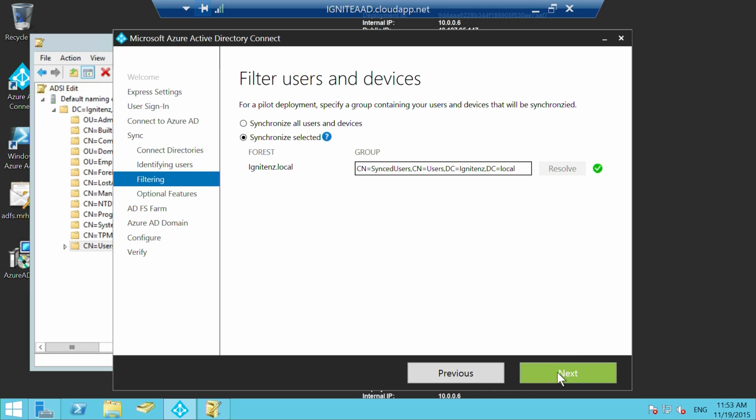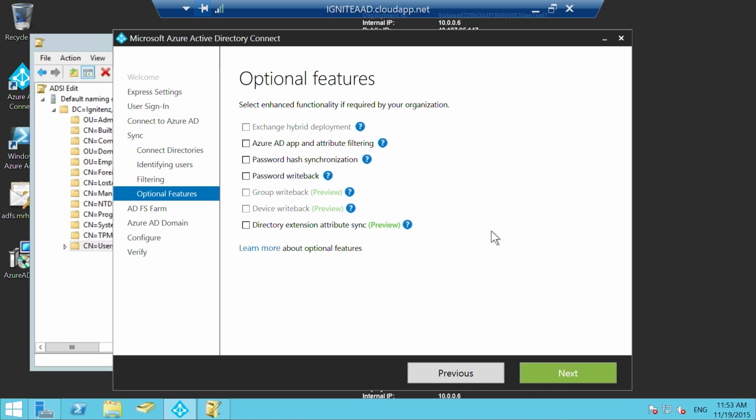Now, of course, you can add groups to that. You can do whatever you like. So you can have whatever contents you want in there as long as that's the only thing you want synced up. If you wanted to add another group later, we can do that, and I'll show you where to go in a sec. And now we can see optional features. Now, this is quite interesting.